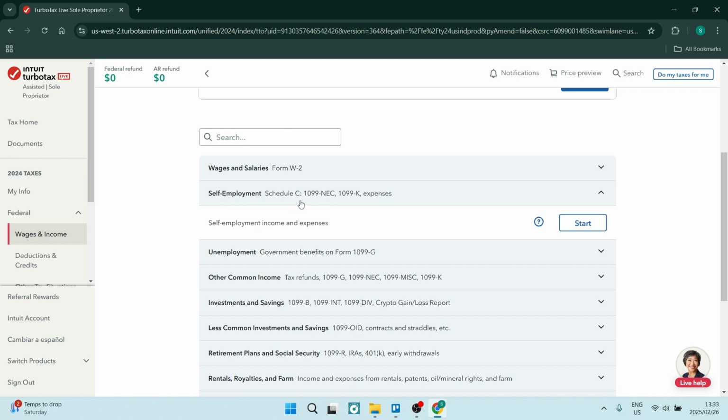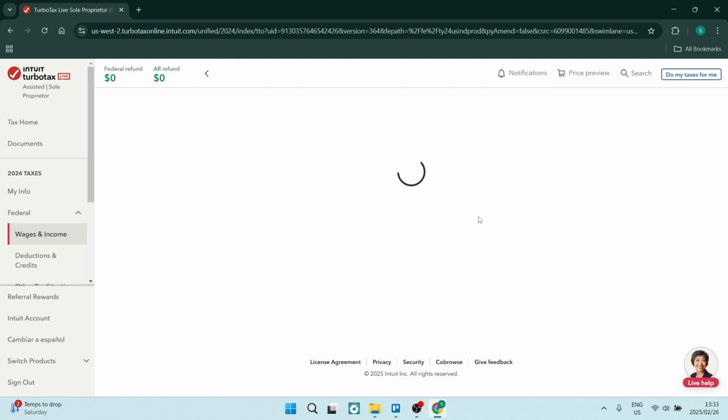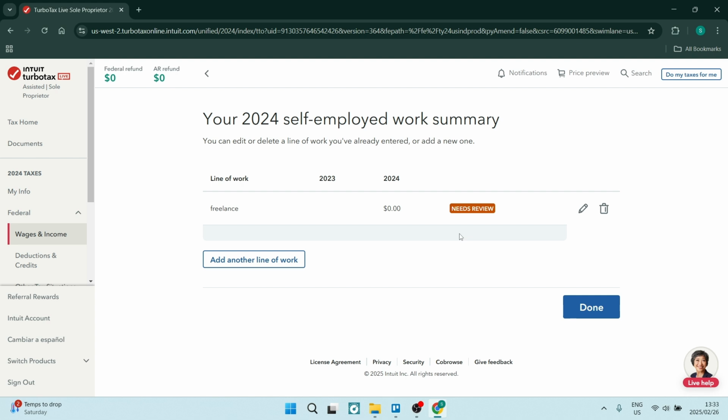It's the Schedule C, and right here is the 1099 NEC. All right, and the self-employment income and expenses. Let's go and click on Start, and you'll now begin the process.